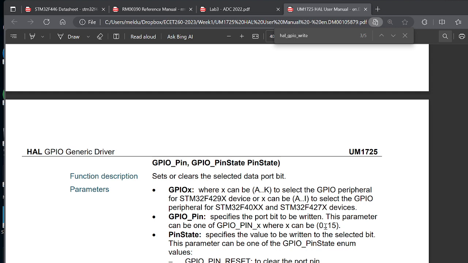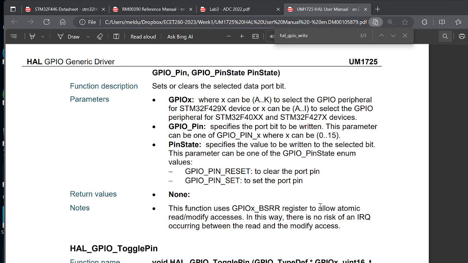We have a 32-bit microcontroller. It has 16-bit ports. Your PICs had an 8-bit port and an 8-bit microcontroller. And pin state, it says pin state can either be GPIO pin set or reset. And if you go and look, that's just an enumerated type to zeros or ones. Okay, so I have a reset. It's just making it a 0. And so that's telling me about it.